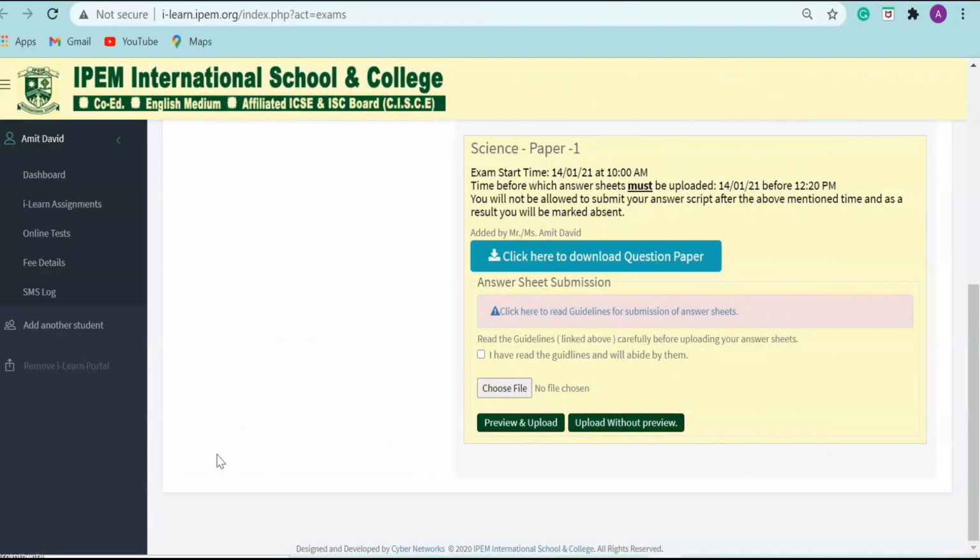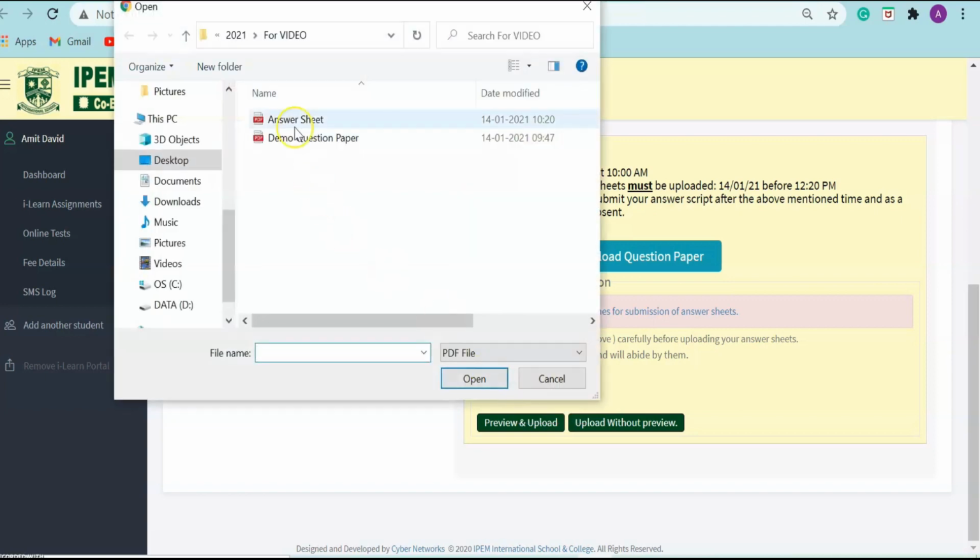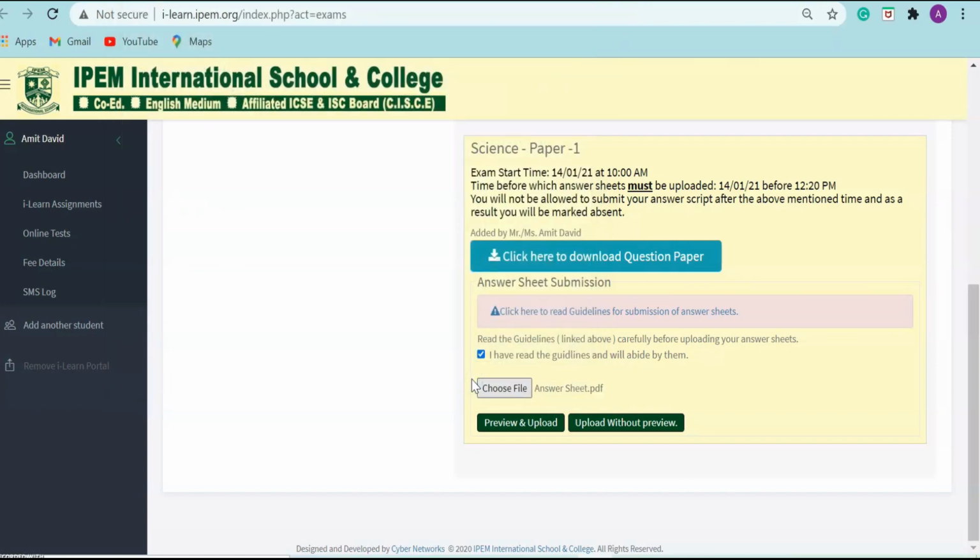After you have finished writing, you have to upload your answer script in the same manner as you upload your assignments. So what you have to do, you have to click here, then choose your file which you want to upload your answer script. Go to the location where your answer script is, click on the script. Please change it to PDF before uploading. Click on open. Your file will be uploaded.